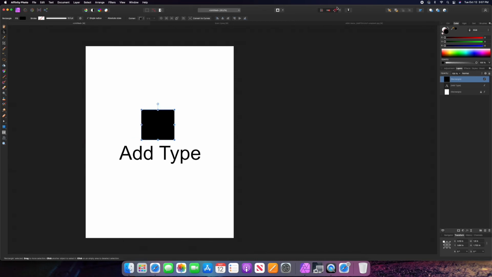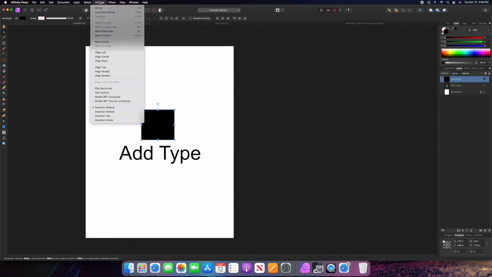It looks like a little magnet. Or you can utilize your alignment tool. So right here in the center of my screen, there are alignment tools, but you can also go to Arrange, and you can utilize the align tools here as well.